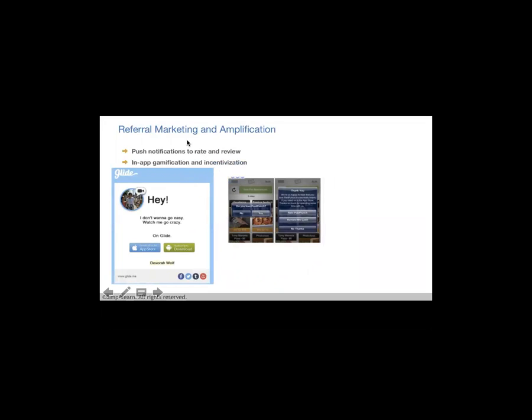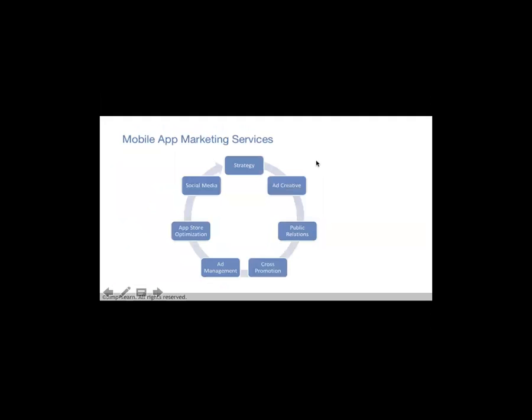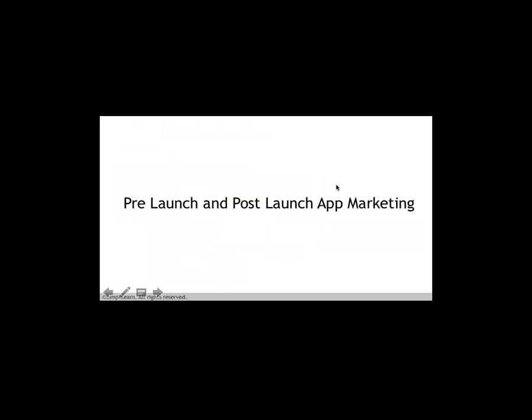Referral marketing, push notifications, I've already spoken about. You ask your customers to refer it, rate it, review it, and you give them certain freebies, discounts and so forth. And plus, push marketing is the same, where you have the technology enabled, right? So it all starts with having an ad creative, doing cross promotion, managing the ads, promoting through social media, promoting through the app store and so forth. So these are the various things which you do with a mobile app.